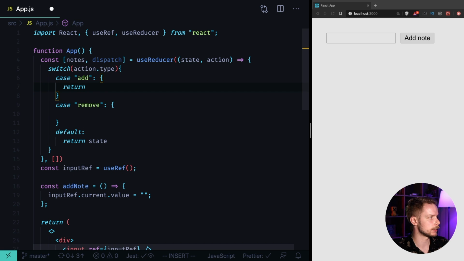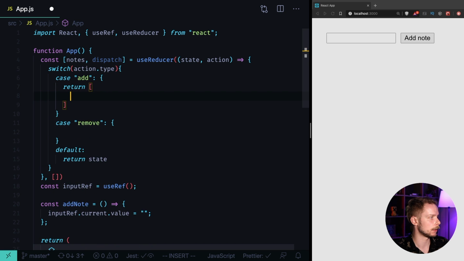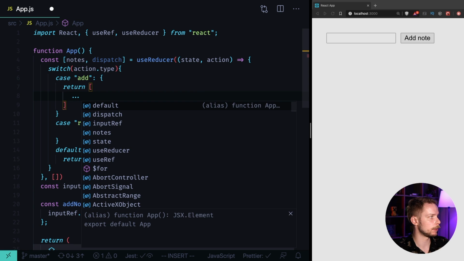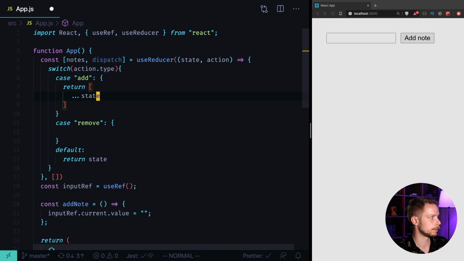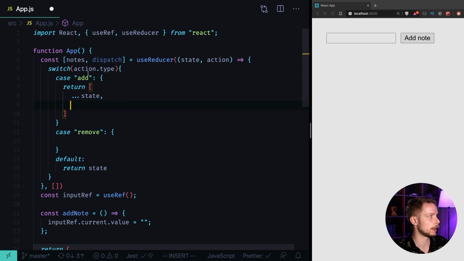Now, inside of the add case, when we want to add a new item, we will return the new value for our state, which will be an array. We'll spread the previous value of the state here. So at this point, we've created a new array, and this is important. You always need to create a new value inside of the reducer. So we got the new value with all the items from the previous state. Now we need to add a new one from the action.